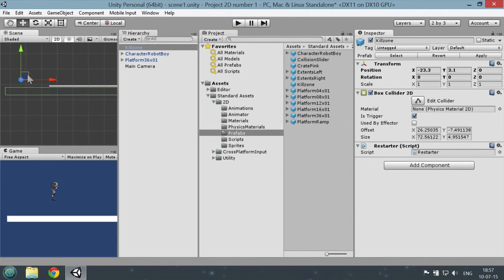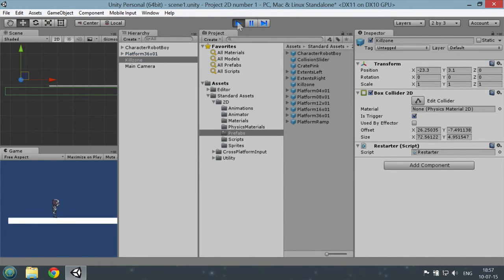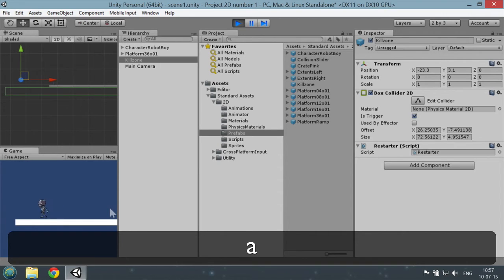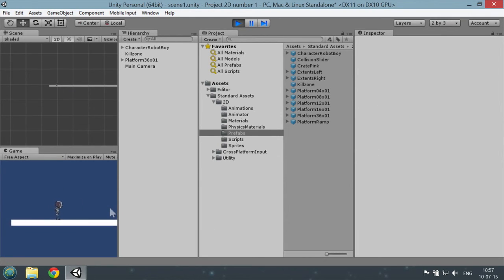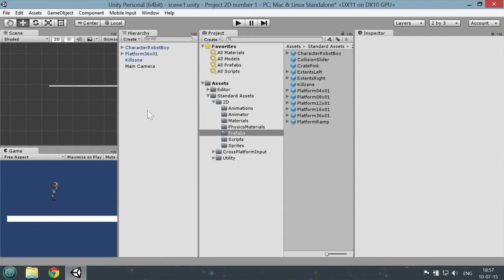What I want to do is have a kill zone on the left side. When I now press play and the character walks off the ledge, it's dead and it starts again. So the whole level is restarted. So yeah, this is a very simple version of a Hello World for a 2D game inside Unity. I hope you enjoyed this first iteration, and I'll see you at the next one.